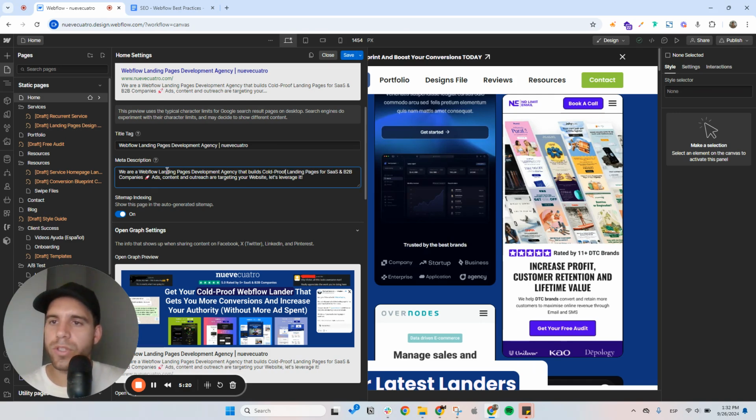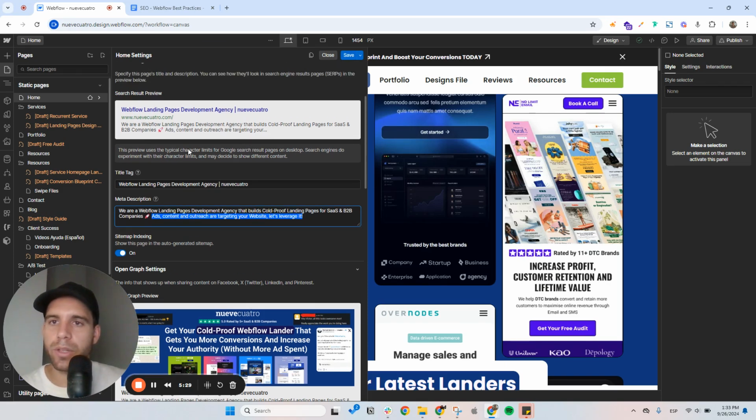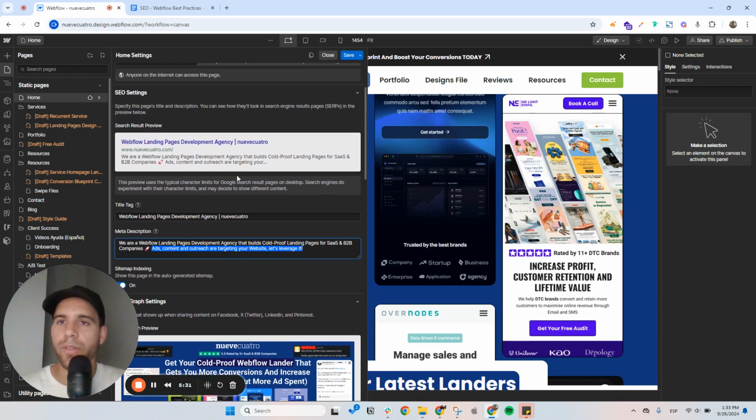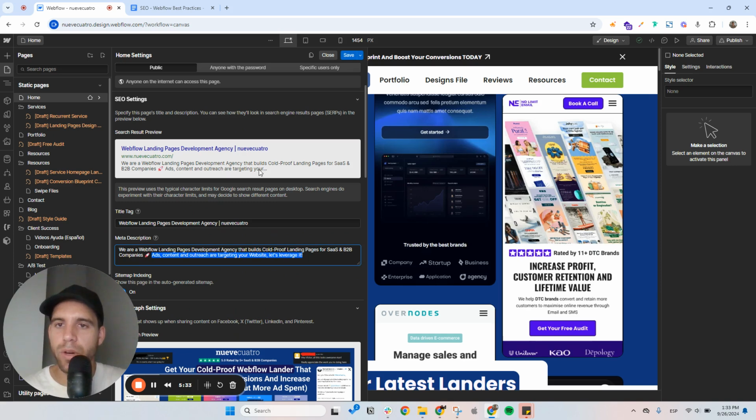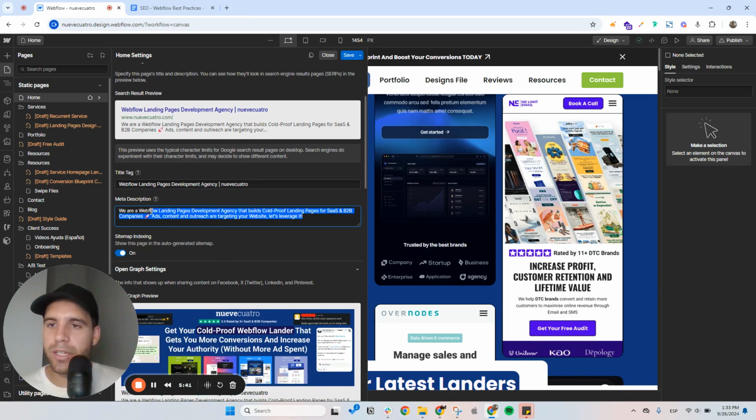okay, for SaaS and companies, and I can have it like here, suite. And this is the thing that, for example, if you want to have 150, 160, this is the length that you have to target. So I have a little bit more, but it is okay. So this is the meta description, and we want to have our keyword also in the title tag and in the meta description.